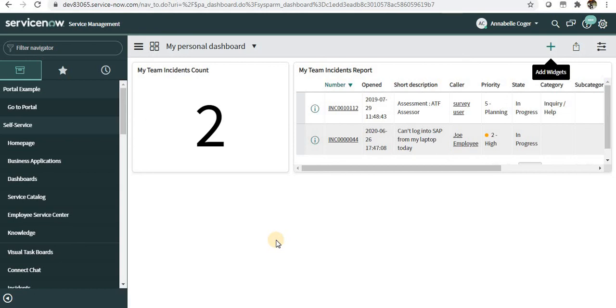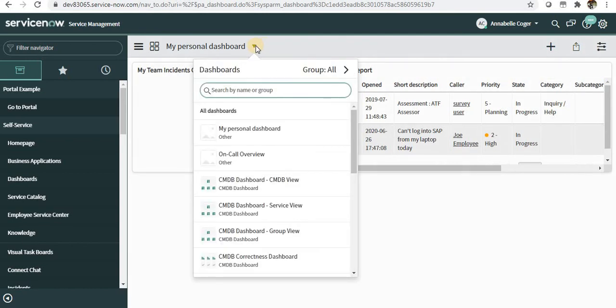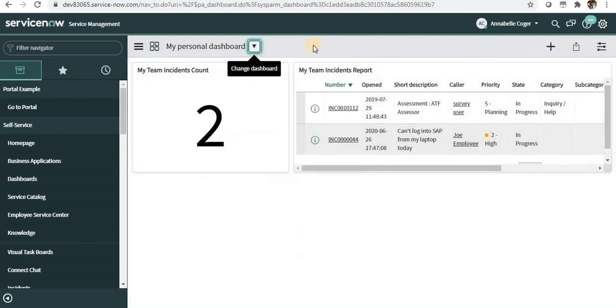So this is how you can create dashboards in ServiceNow, and this will be automatically always selected when you log in to ServiceNow. You can click on this drop down and look for other dashboards as well, but this will be the default one.